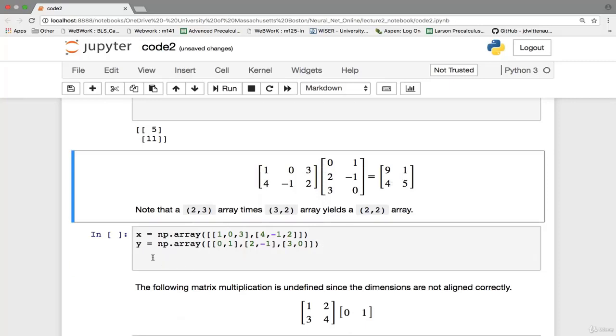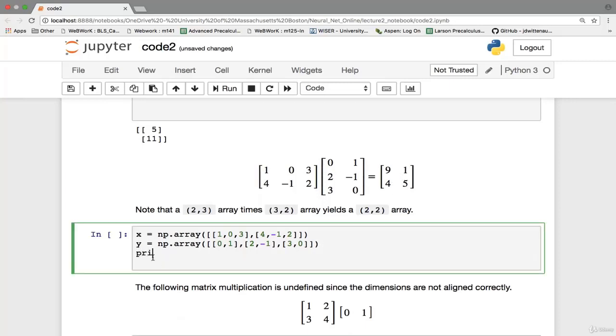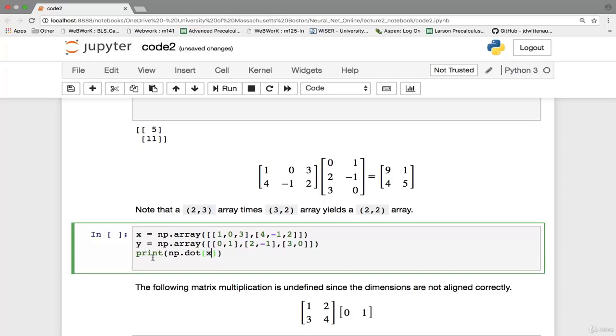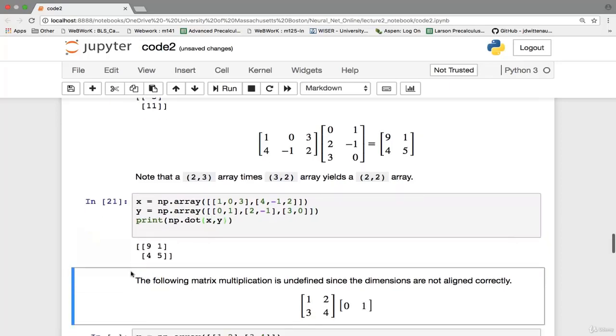So the way we do this in Numpy is to say, again, we're going to just use the np dot, and then in the argument we just say x comma y to multiply the matrices. And there it is, 9, 14, 5, which match up with this.